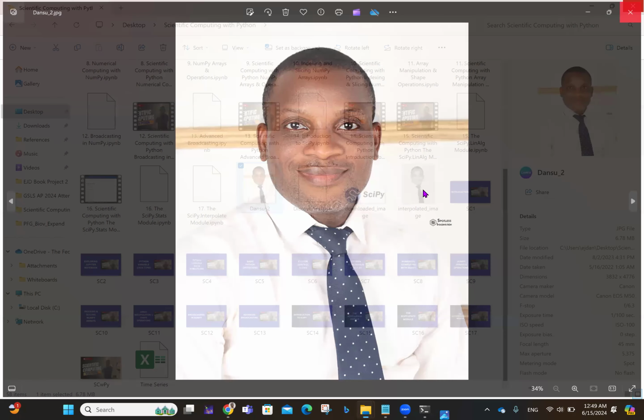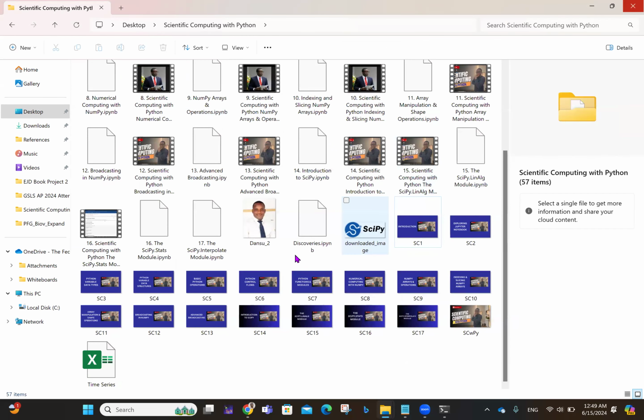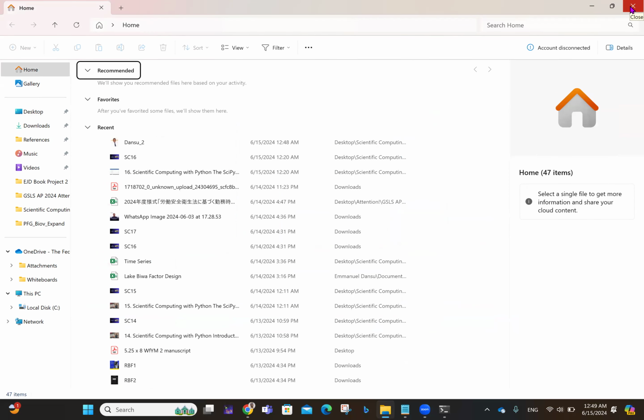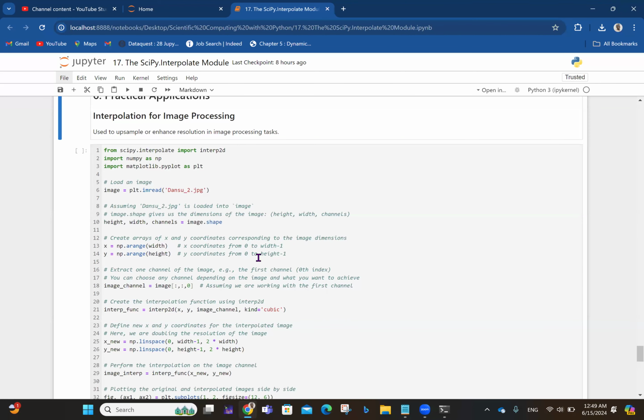In fact, this other one was generated from the code, so let me delete it now so that you can see. I'll come back here later. By the time I run the code, it would have worked on this picture and generated that picture. So let me close this, and by the time the code is run, I'll come back to show you that the job is done.